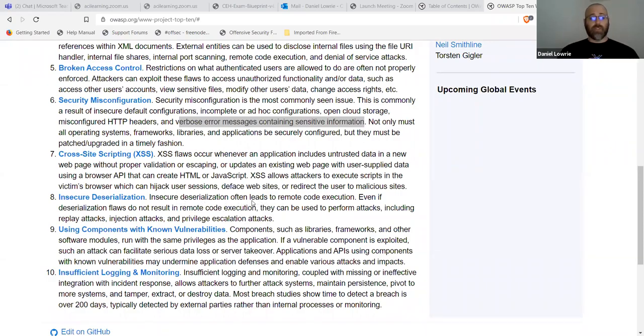As you can see, it often leads to remote code execution. Even if deserialization flaws do not result in RCEs, they can be used to perform attacks, including replay attacks, injection attacks, and privilege escalation attacks. So still basically nightmare stuff that you don't want to have. This is a pretty bad thing.